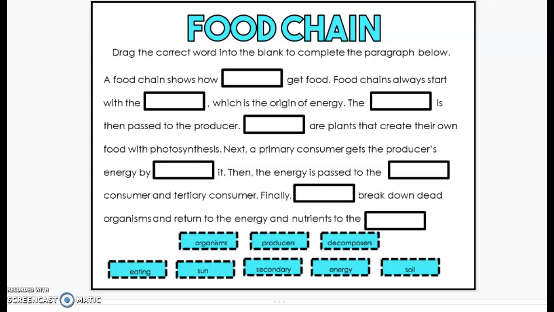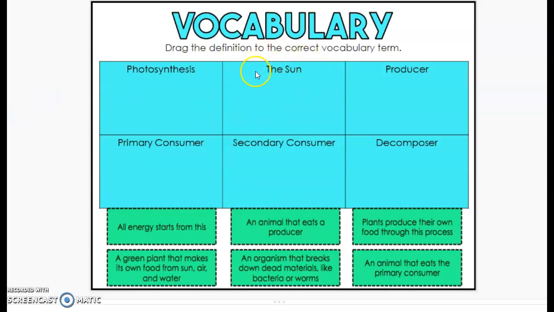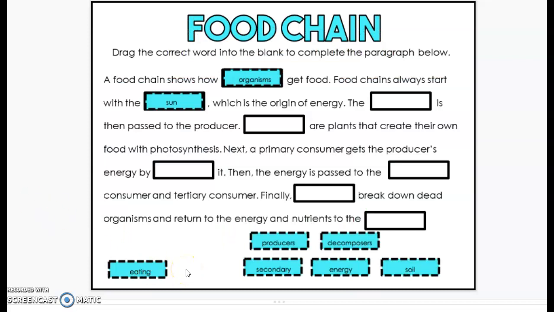A food chain shows how organisms, another name for plants and animals, get food. Food chains always start with the sun. Remember, we learned yesterday that the sun has all of the energy in a food chain. It begins with the sun, which is the origin of energy. The energy is then passed to the producer.